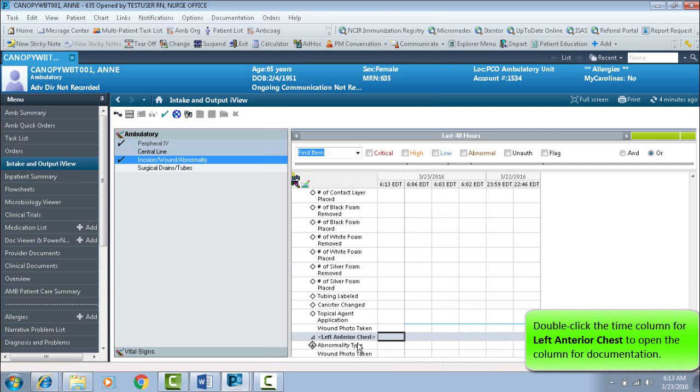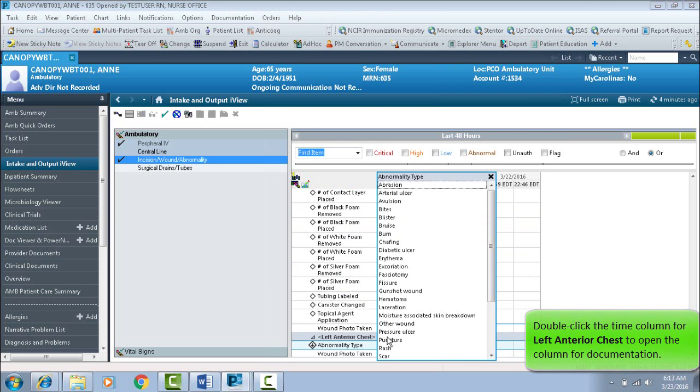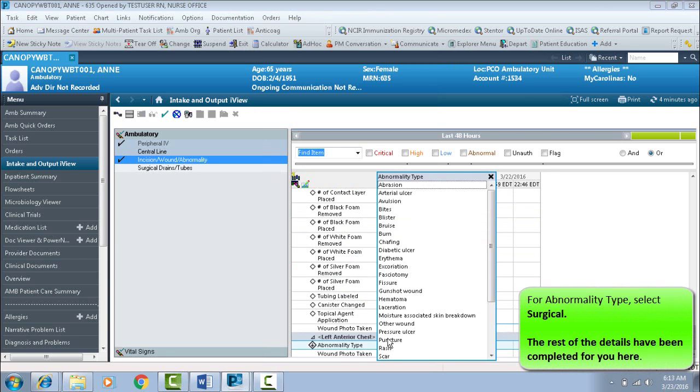Double-click the time column for left anterior chest to open the column for documentation. For abnormality type, select Surgical. The rest of the details have been completed for you here.